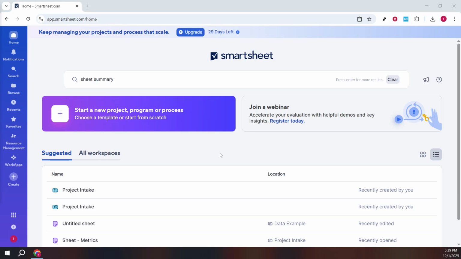In today's video, I'm going to teach you how to add a link to a row in Smartsheet. By the end, you'll know exactly how to set up a sheet and add a clean, clickable link right where you need it. First, head to the homepage in Smartsheet. This is your central dashboard for creating and organizing work.